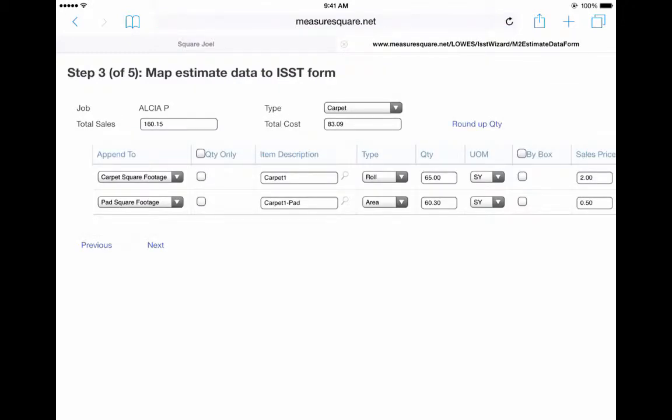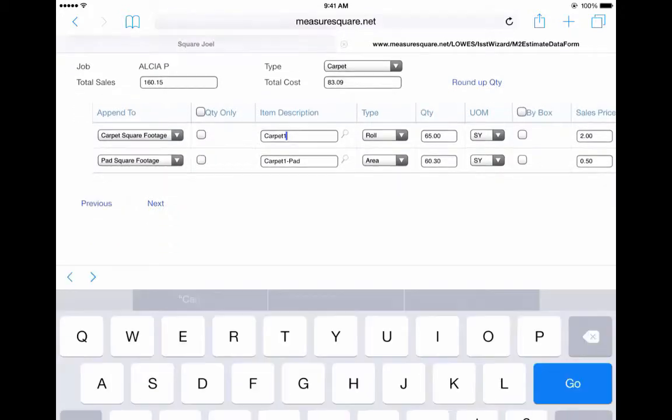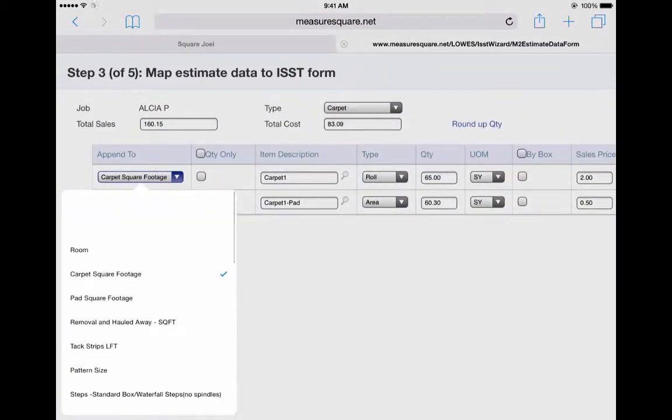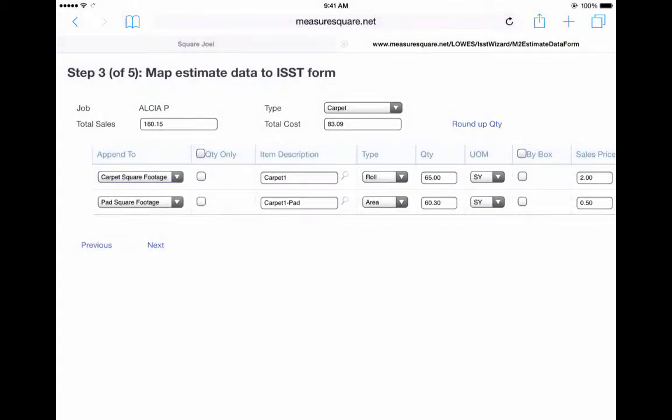On step 3 out of 5, you want to append the item descriptions as to how you want them to appear on the ISST. For example, carpet 1, we would want that to be categorized under carpet square footage on the ISST. As for pad, we would want that one to come under the pad square footage. If everything looks fine, you can select round up quantity so that the system will generate full integers and then hit next.